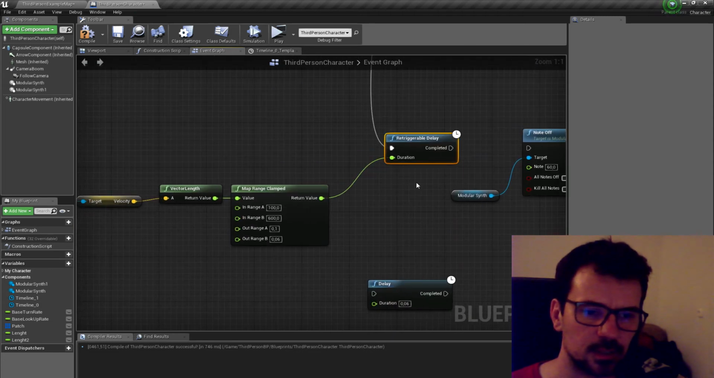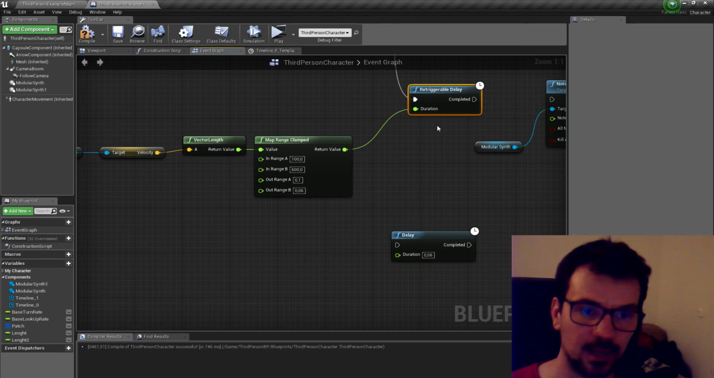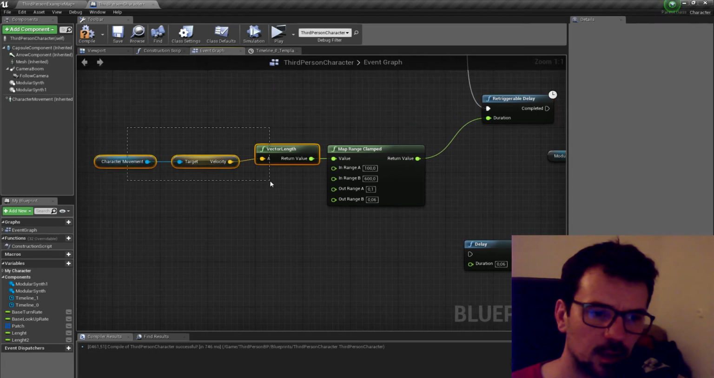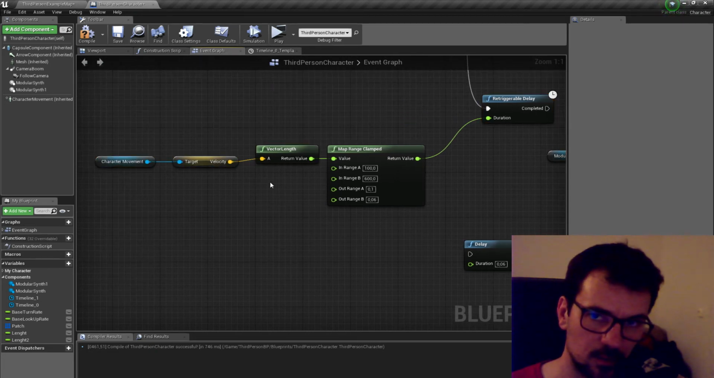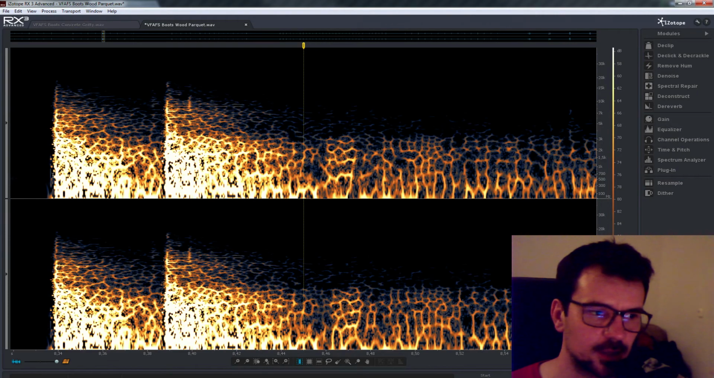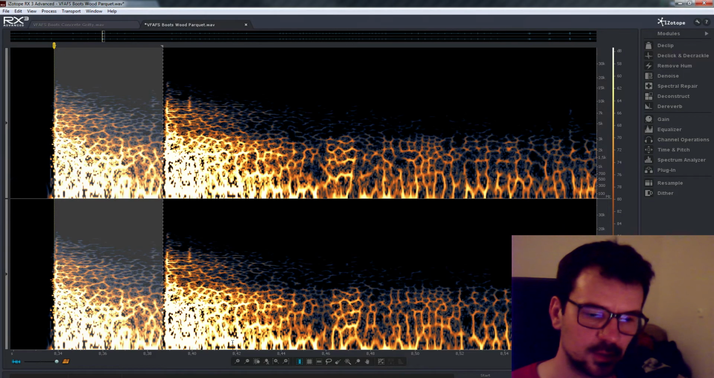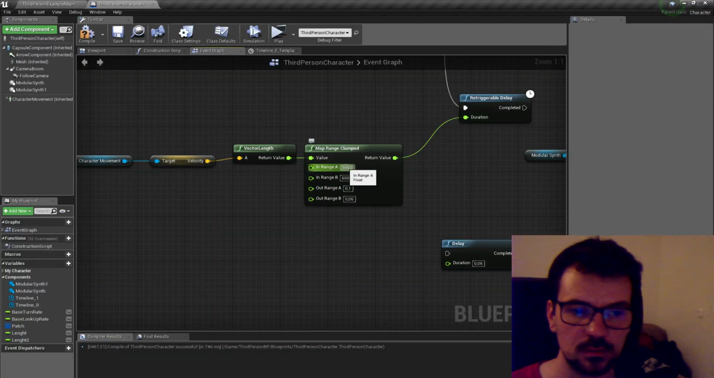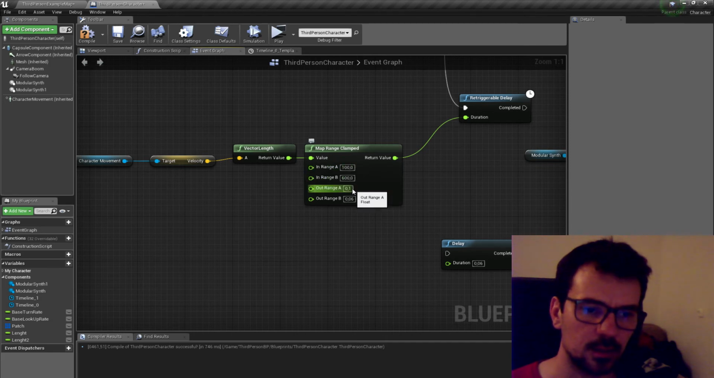I set up this retriggerable delay. You can use only a simple delay, it doesn't matter. But I connected it to the velocity of my character, so it sounds different when it runs and different when it walks. So when it runs, the distance between the first sound and the second sound is shorter. It's about 60 milliseconds. But when it walks, when he's slower, the distance is bigger.